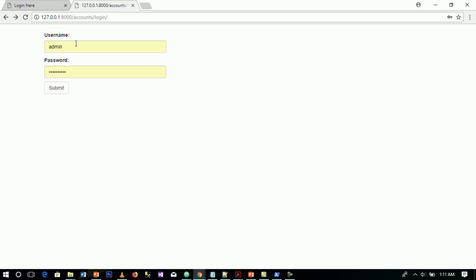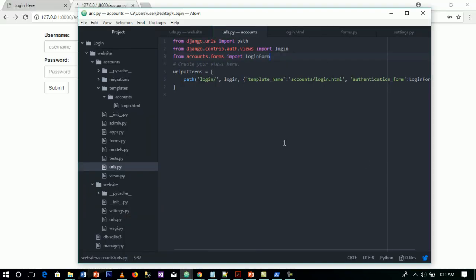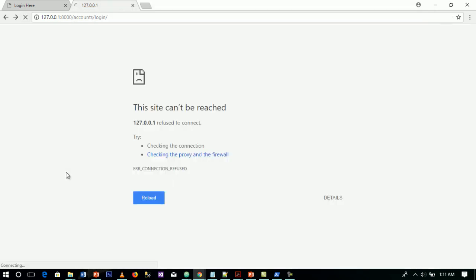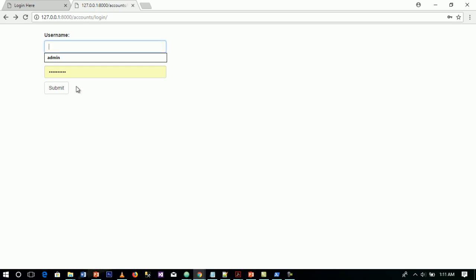So we have a better looking interface. Now this is the difference between the placeholder and the label. This is the placeholder and this is the label, and so you can choose to use one of them. So let's go back to our forms and clear the placeholder. Refresh the page. All right, so that is it. And I think this looks good.